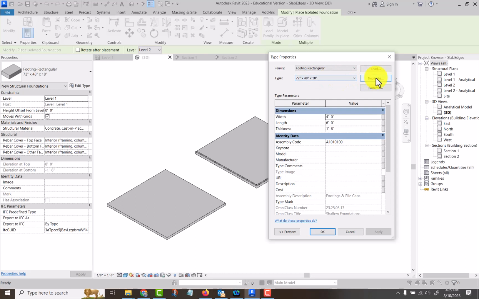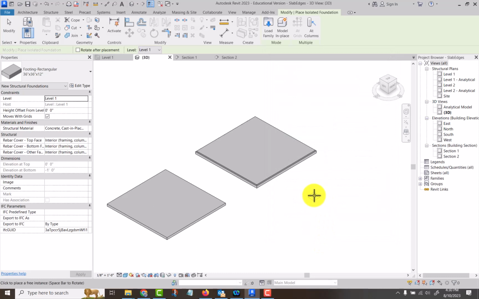in right here, and we'll go duplicate it, and I'm going to call it a 36 by 12. Then I'll come in here and make my changes to the sizes here. Okay. And then when you place these, you have a level here that you're placing them on, and of course all the rotate kind of stuff.